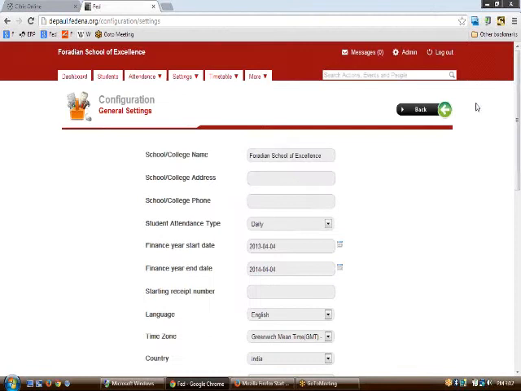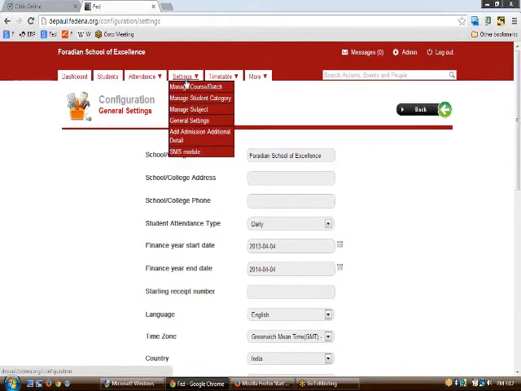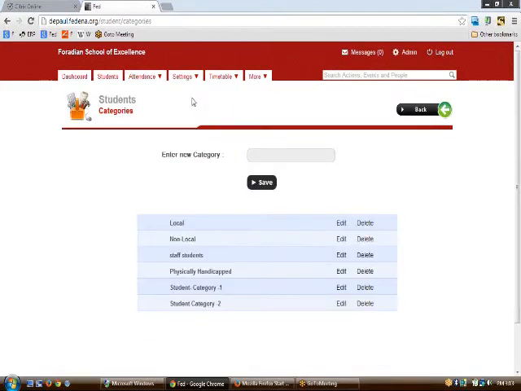So having done these general settings, what are the basic settings that are required? Now we need to move on to the next part of the settings, called add student category. In manage student category, you can add different categories for different students. Let us say you have a batch and you want to categorize students into a few categories like local, non-local, staff students, physically handicapped and so on.